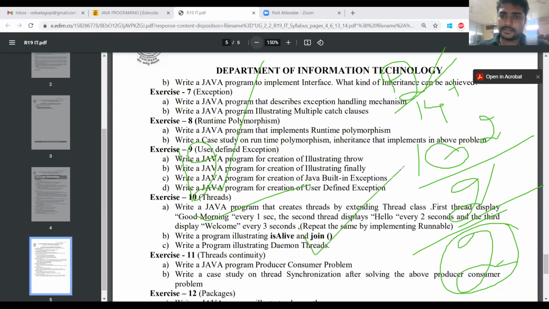We'll complete the lab in the coming Thursday. Meanwhile, you complete the observations. If you have any doubts, you can ask me.